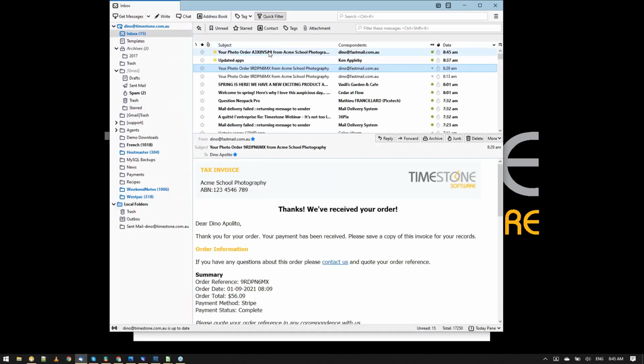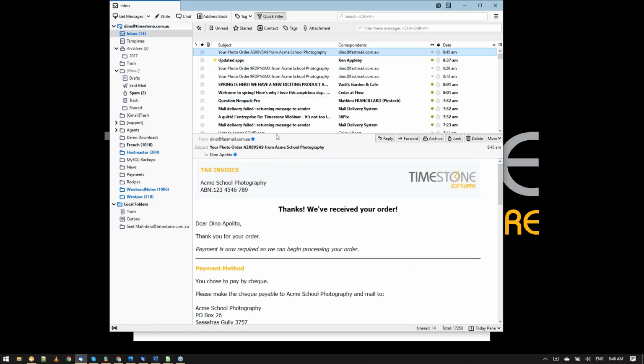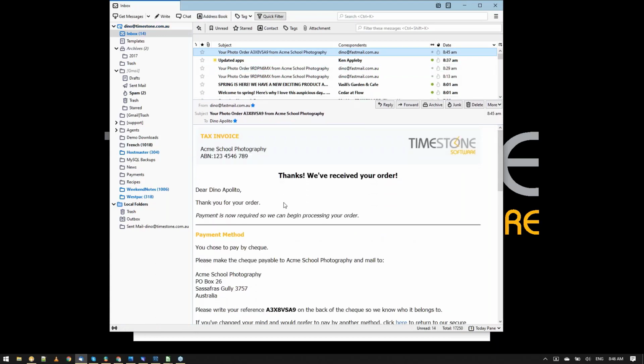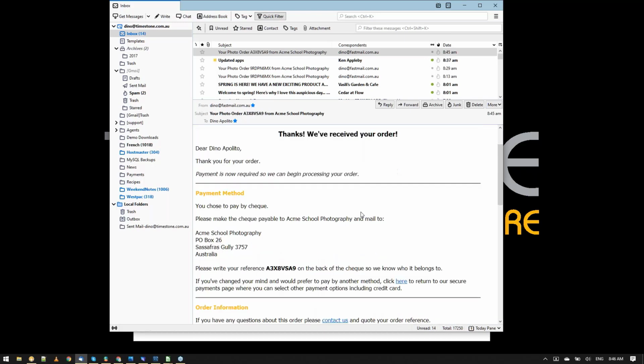All right, so there's my email that came in. You see the email is now slightly different. The email says payment is now required, so we can now begin your order. It's actually the same email file. It's just the smarts in it know that this is a deferred payment email, so it displays different information. For the technical minded out there, it's the same HTML file, just with logic built in to know what to show you.